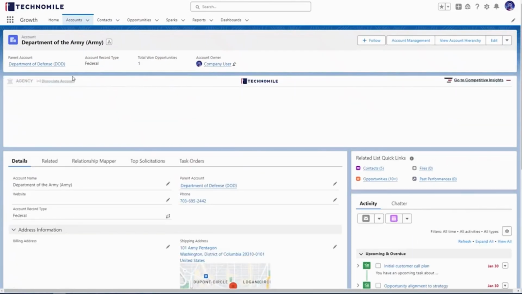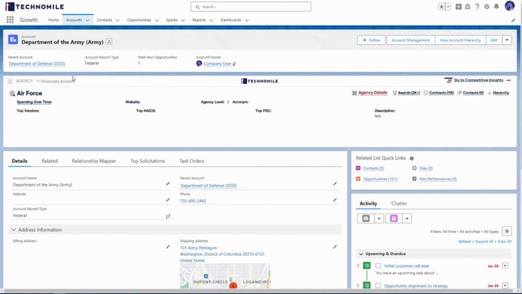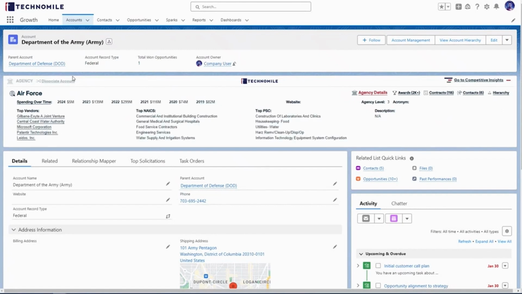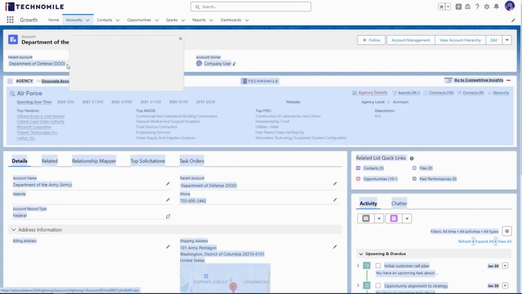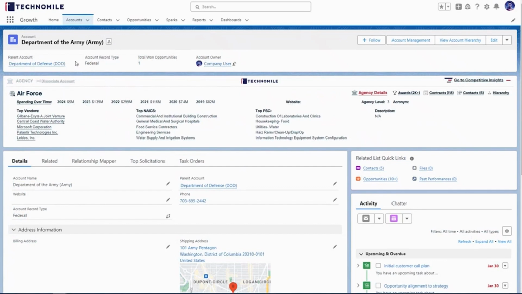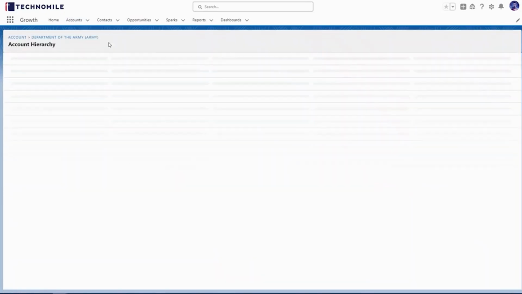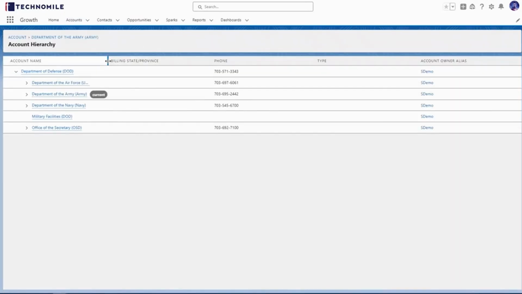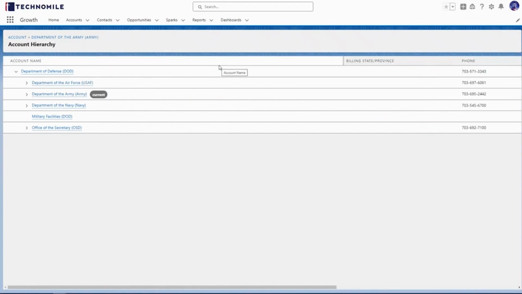So clicking into Department of the Army, for instance, this, of course, is really the second level account within the Department of Defense hierarchy. As you can see listed here, the parent account is DoD. Now, next to the account name, Department of the Army, there's an icon which will allow you to view the account hierarchy. So clicking here, now you'll be able to see, as suggested, the full account hierarchy that's provided within the system.